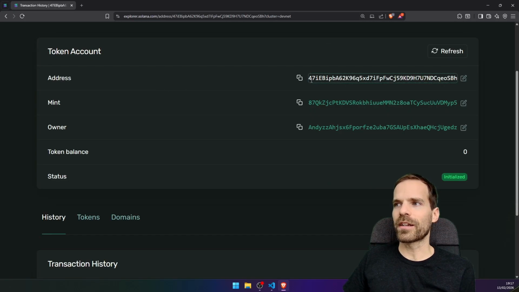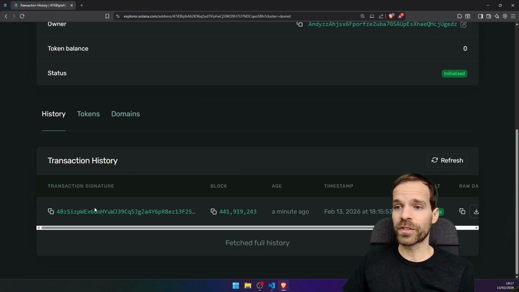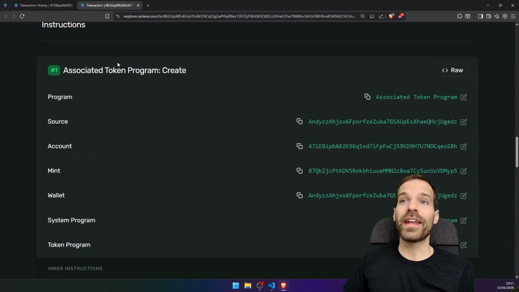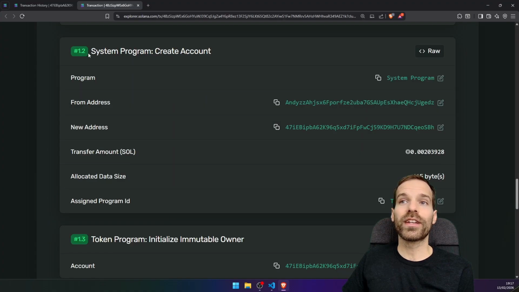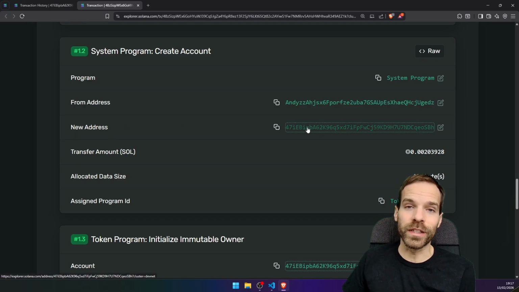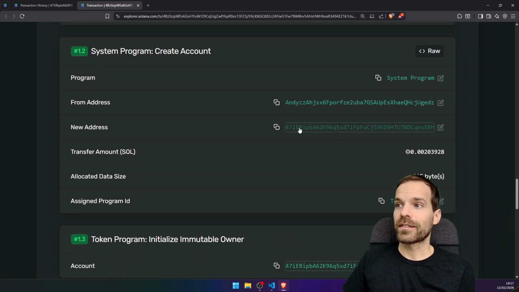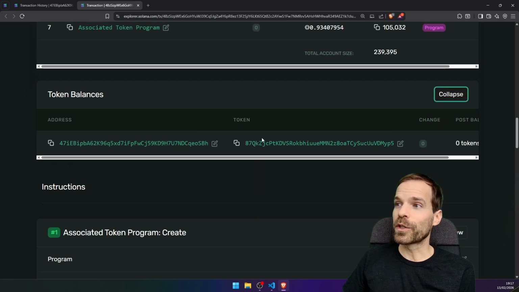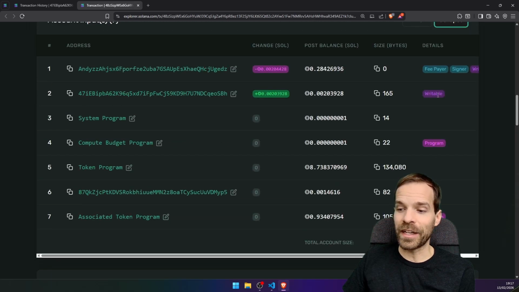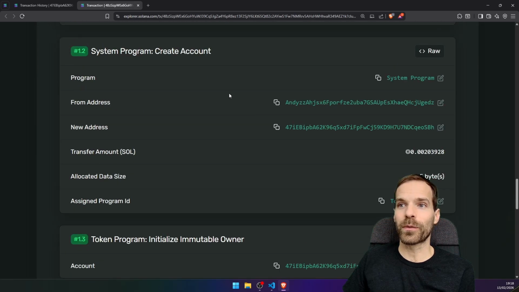The point I was making here is this is a PDA because in this transaction, that account is actually created through the associated token program, which does a CPI to the system program with create account. But now the new address is this one. That's why it's done with the CPI, such that this can be a PDA, because we did not actually sign for that. But we know that the system program requires that to be a signer, so the only way this works is that that's a PDA.